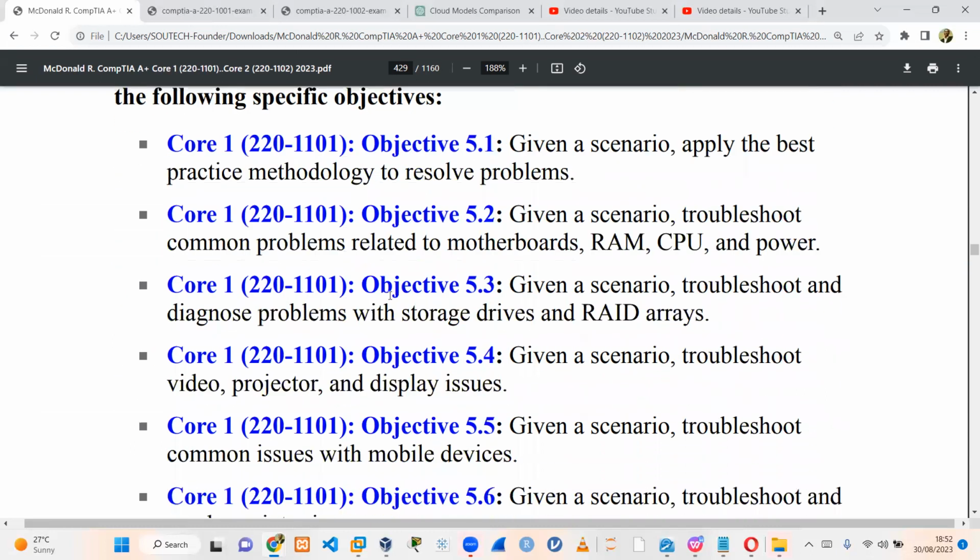Now, if you look at the objectives, given a scenario, apply the best practice methodology. So here, we're not just learning how to fix problems. We want to understand the best methodology, the best way to fix. There's always a long cut and a shortcut, depending on what the question is asking you to do, what is going to be your best way to actually fix the issue. Then, how do you troubleshoot? How do you know what is the probable cause? How do you go from the software, then if you have middleware, then to the hardware, then start looking at the different components within your CPU.